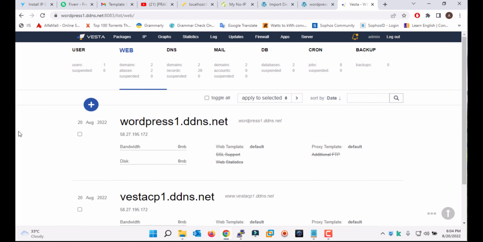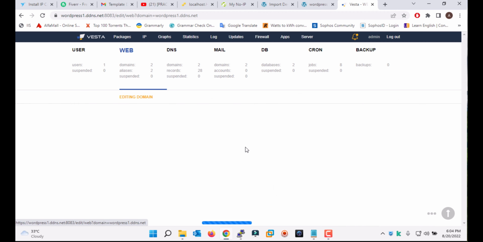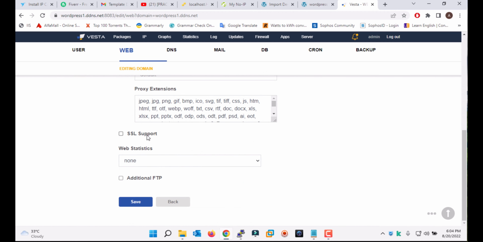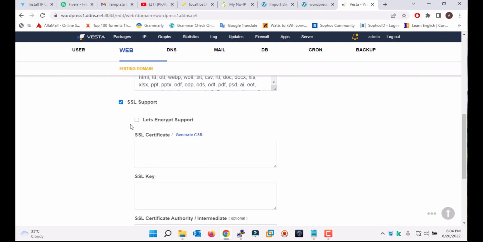Here you need to go to the website. Here my website is wordpress1.dns.net. You can see that there is no SSL support right now. So go to the edit button, and here you need to enable the SSL on it, and then go to the Let's Encrypt support.